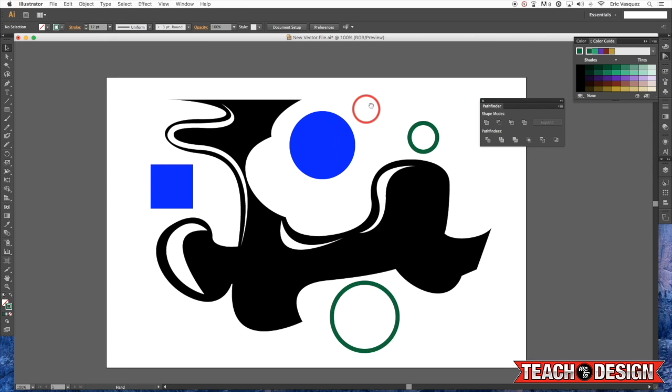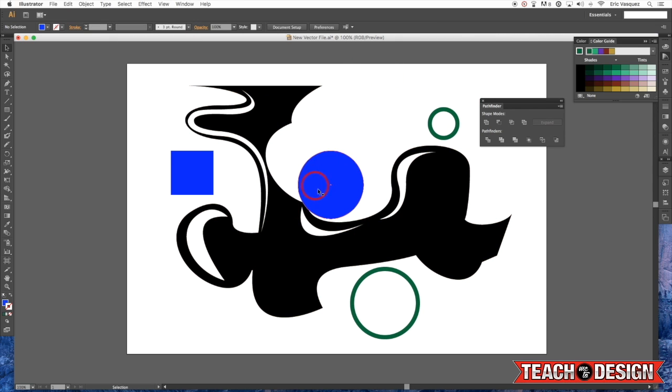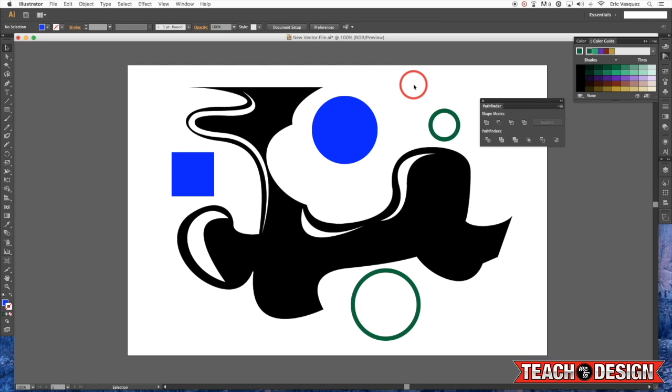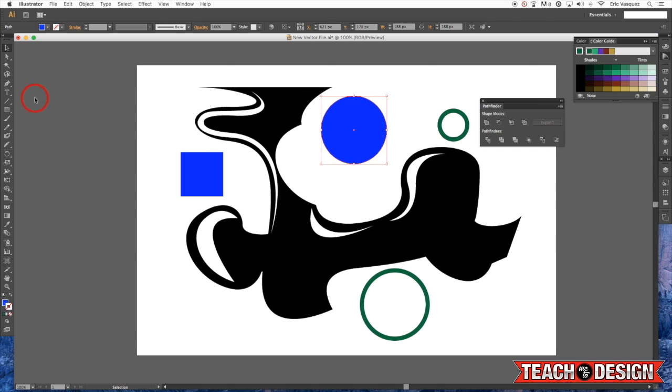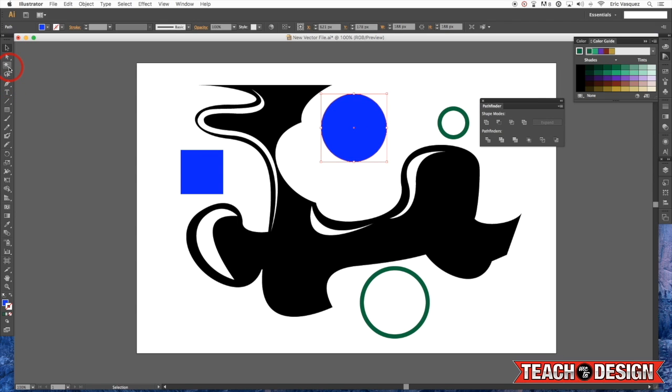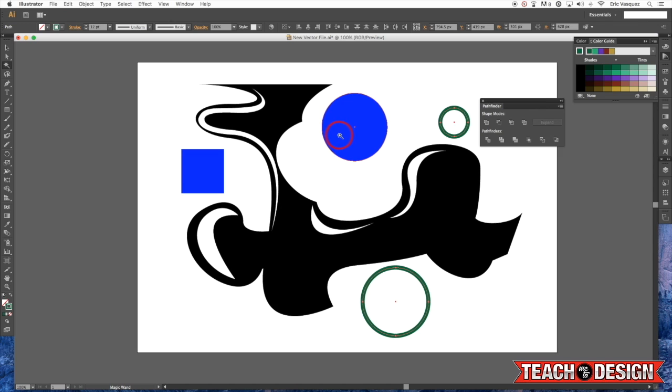Okay, so how else could I select all of the shapes that are the same color? Well, I could use my Magic Wand tool in Adobe Illustrator, which is just under my Direct Selection tool. So if I select that or press Y on the keyboard, I can basically just click on one of these blue shapes and it will select everything that is the same color. I can do that with the green as well, and you'll see that it's selected both of my green shapes. So it works in a very similar way.